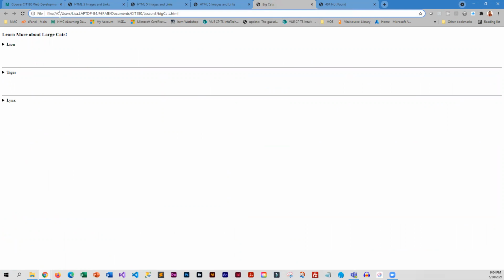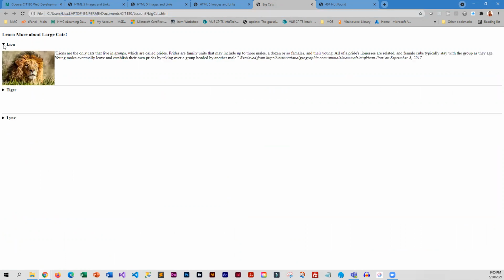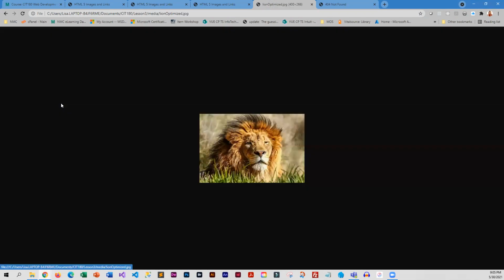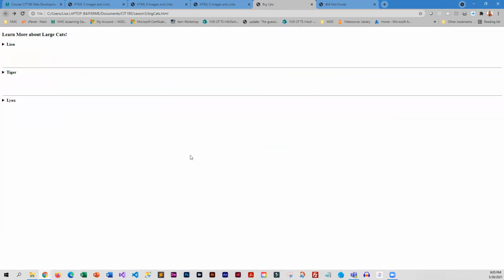You can see it's got the C drive, which is not on the internet, and it's got my computer name followed by documents. So this is the one that is off of my hard drive. And all of my pictures display and my links work. Everything works perfectly.